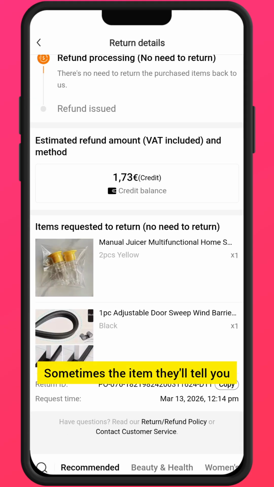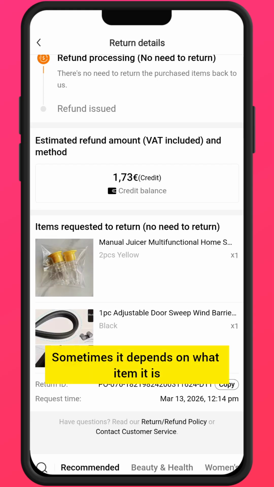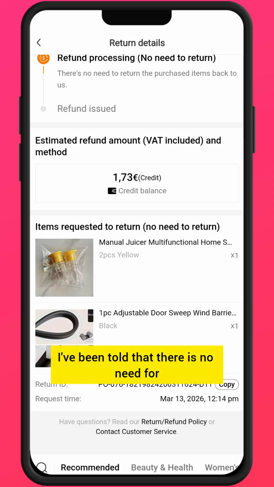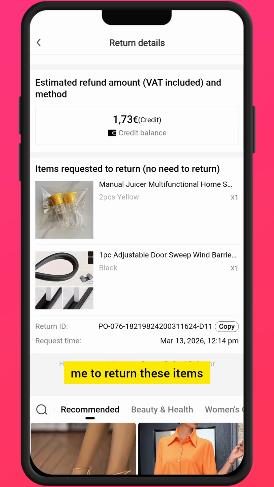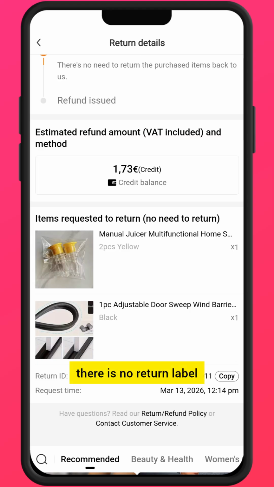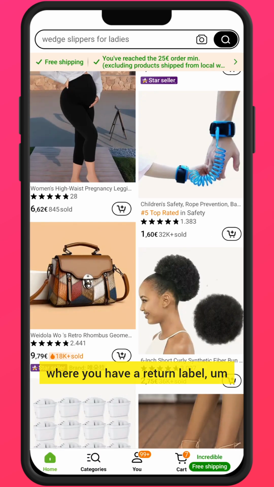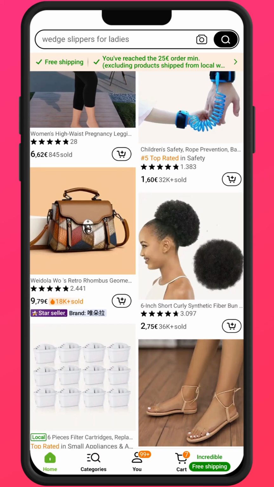Sometimes for the item, they'll tell you that there is no need to return the item. Sometimes it depends on what item it is. And then other items, of course, they'll tell you that you need to return it. So in this case, I've been told that there is no need for me to return this item. So because of that, there is no return label that has been generated for me, okay? So yeah, I'll have to just cancel this. So now you've seen how to request a refund. Now I'll show you a situation where you have a return label generated for you.